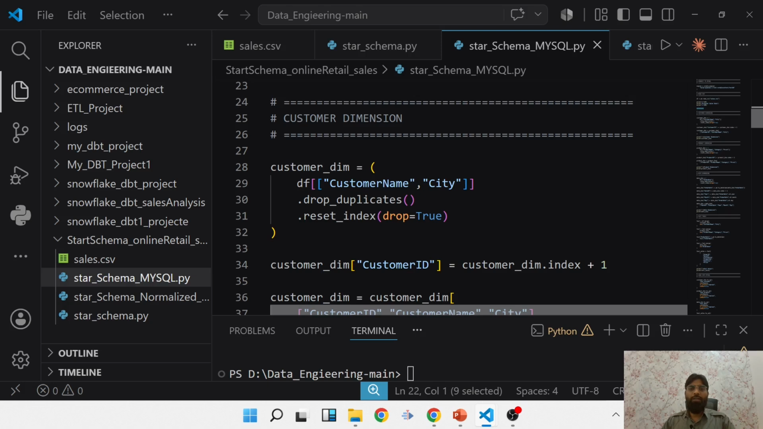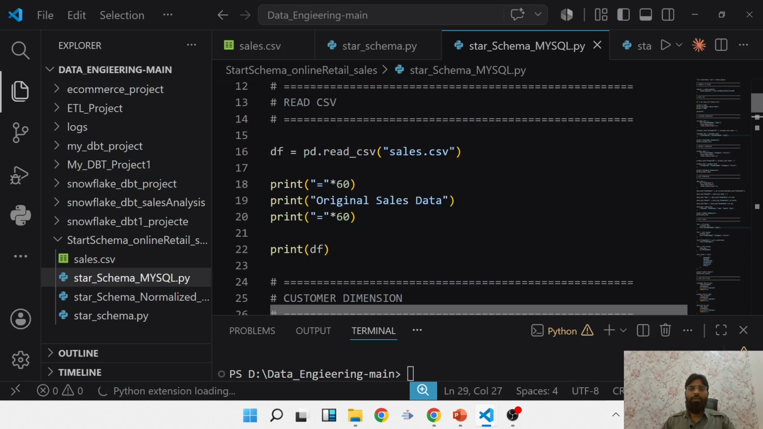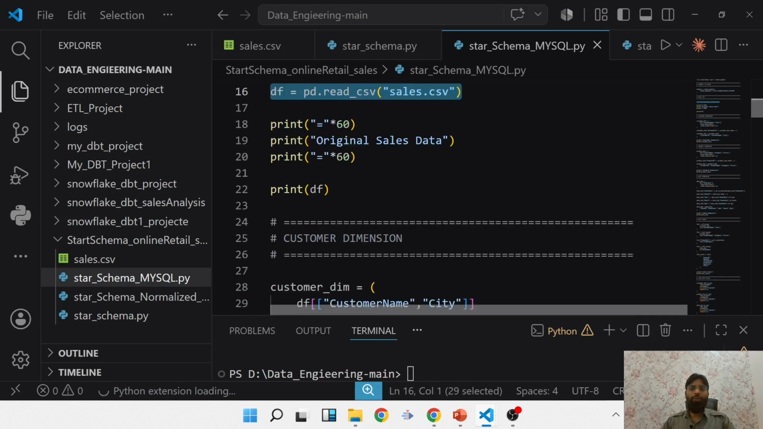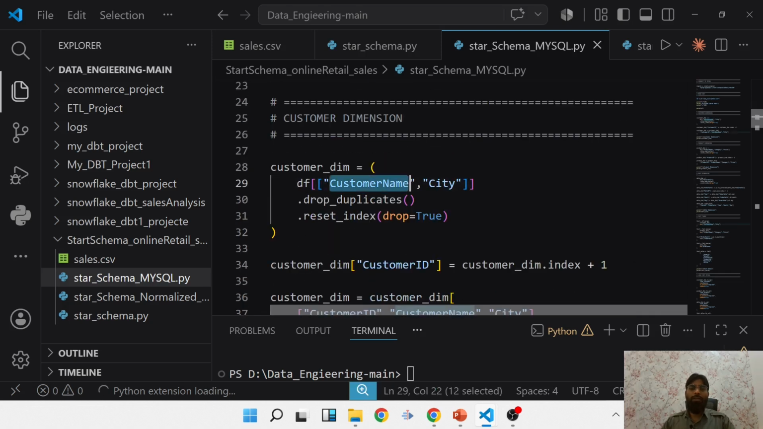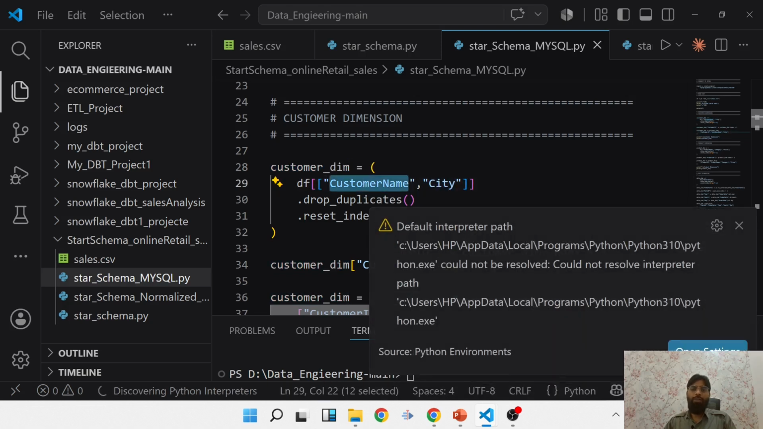Here we are reading data, customer name and city. We have the whole data frame, and from it we want only two columns, customer name and customer city. We say drop duplicates, and reset index with drop equal to true. So the customer dim is one kind of data frame that will be created. Inside it I will get only two pieces of information, customer name and city.